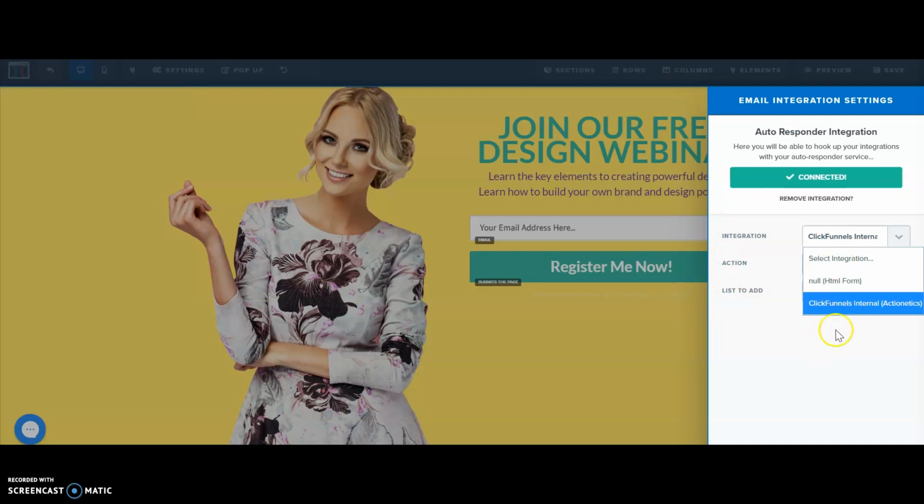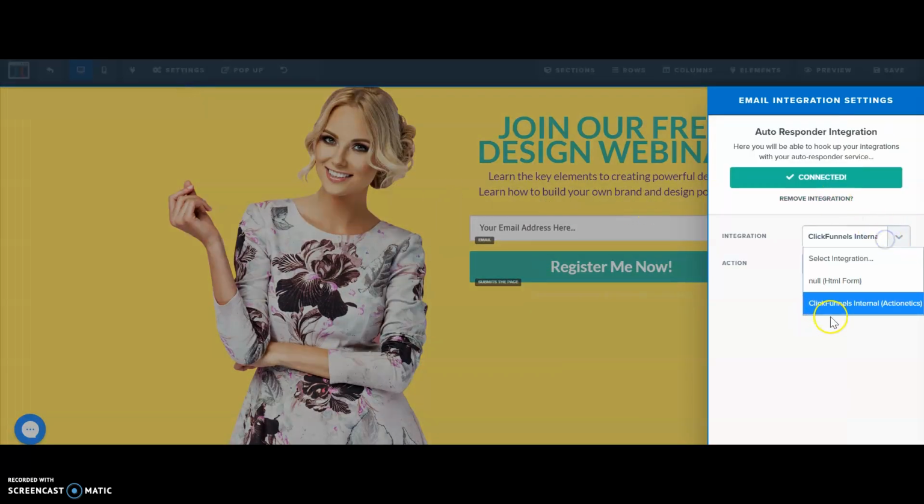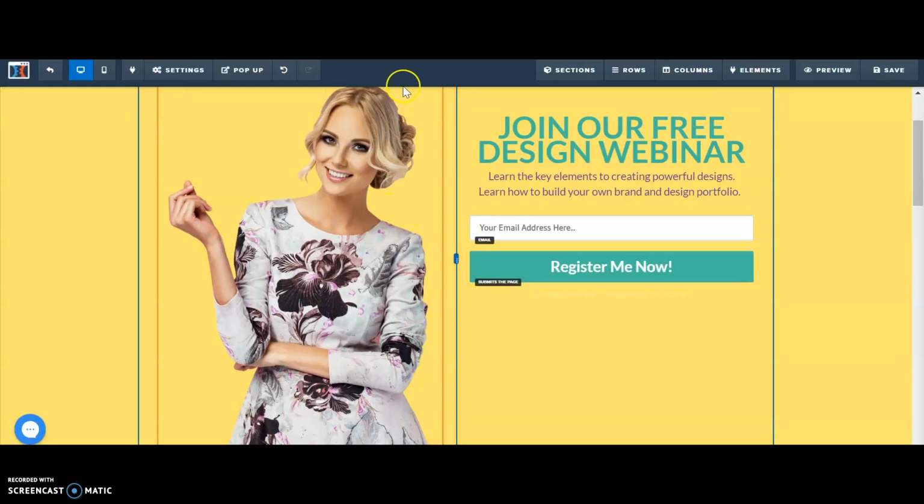Here is where you can find the Actionetics plan, which you can add to a list and things like that. Or you can also have a third-party email integration like MailChimp, Constant Contact, AWeber and things like that, just third-party autoresponders. This is where you can put it, again, like MailChimp. So that's that for that. You currently are not on the package where you can set up the ClickFunnels internal Actionetics. Here, as you can see, it's for Actionetics only. So that answers that question.